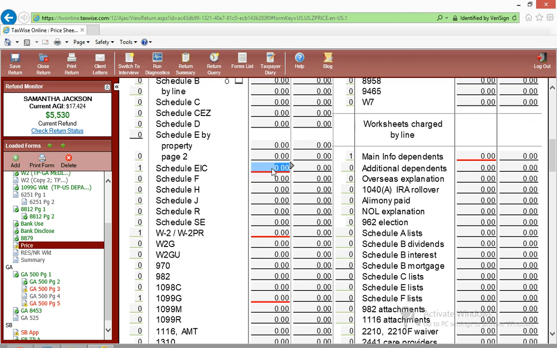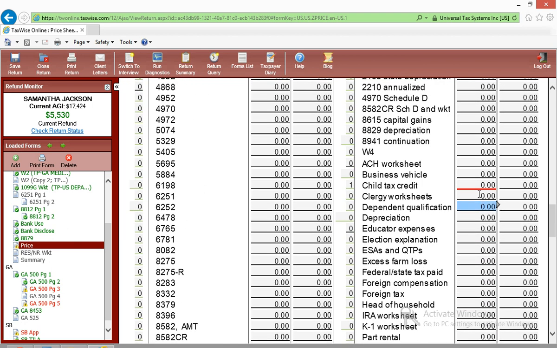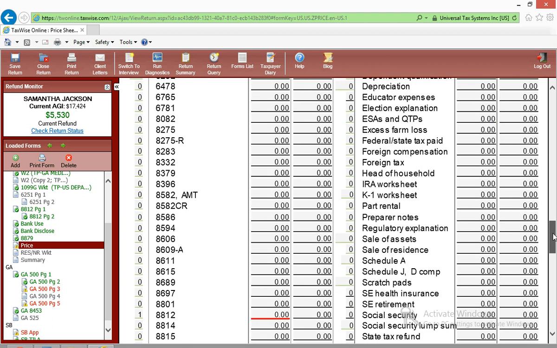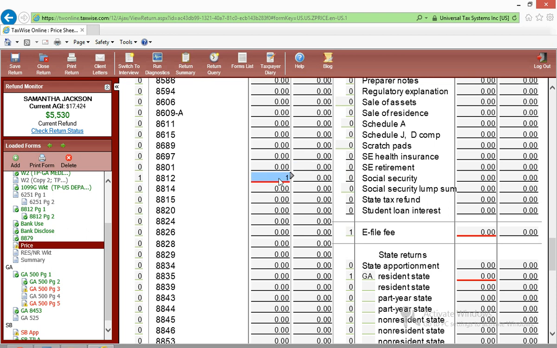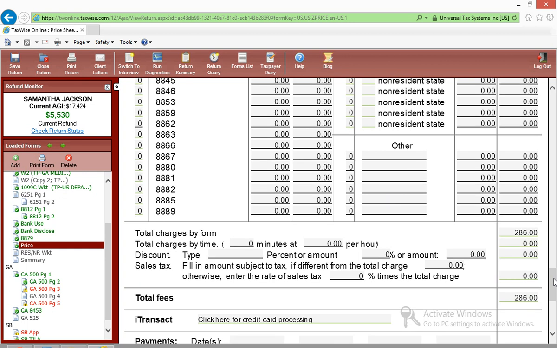We got more forms here. Scheduled EIC is $45. Each W-2 is $12. 1099 is $12. Dependents information for keying that in, that's $25. Child tax credit, that's $45. We got plenty forms here. $12 there. E-filing fee is $60, and the state return is $20. So our total fee on this one is going to be $286.